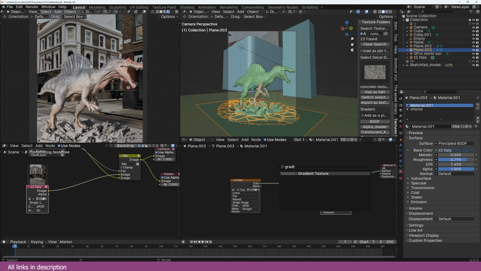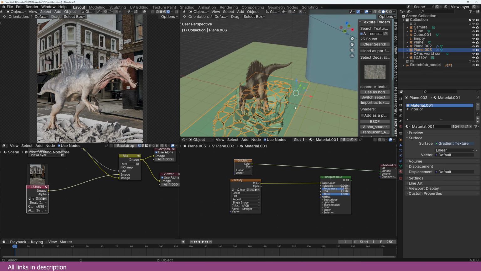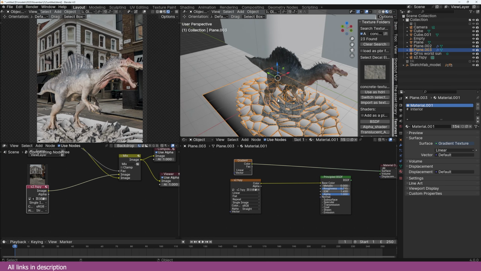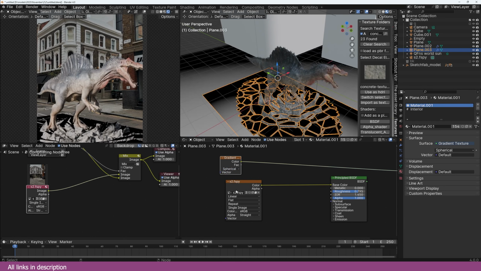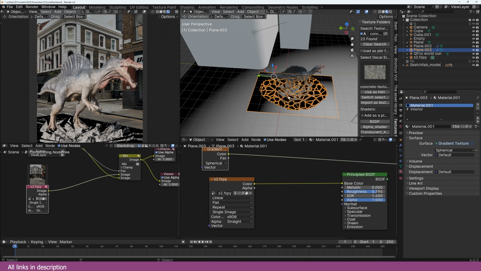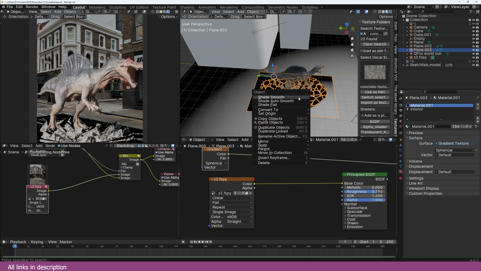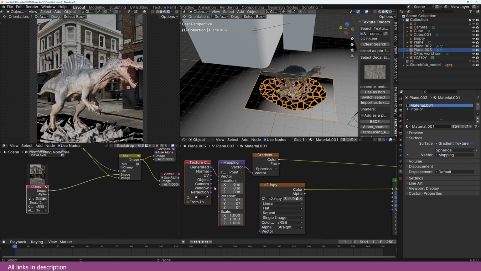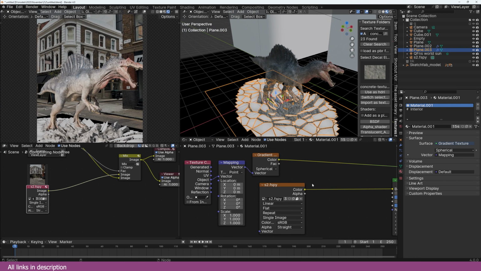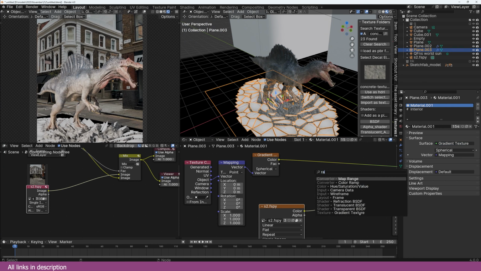I can use a gradient texture, and that is going to look like this. Instead of using linear, I'm going to use spherical, and let me make sure that the origin is at the center of the geometry, just like that. And make sure that I'm using object mapping, yeah, something like that. And I use a ramp.